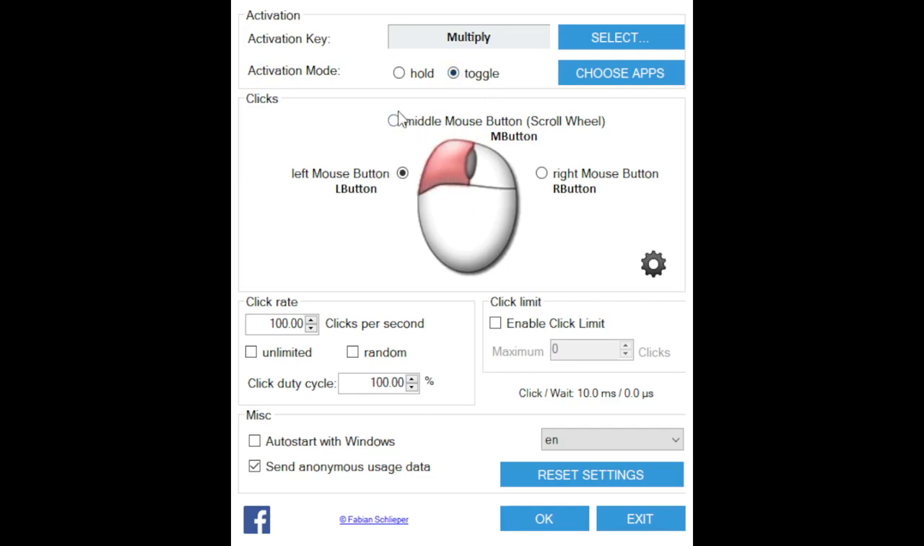Today I'm going to show you how to use the Speed Auto Clicker. And yes, the download link to this will be in the description down below, so make sure you go ahead and download it. I am using PC right now.